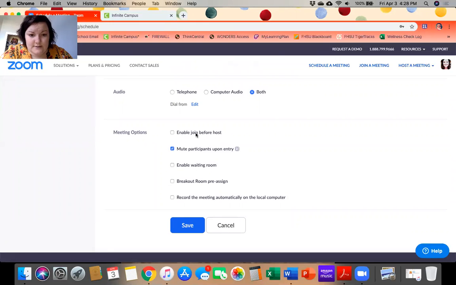Do not click enable join before host unless you want your kids to be chilling potentially 10 to 15 minutes before you get there and have no limits to what they can or can't do.